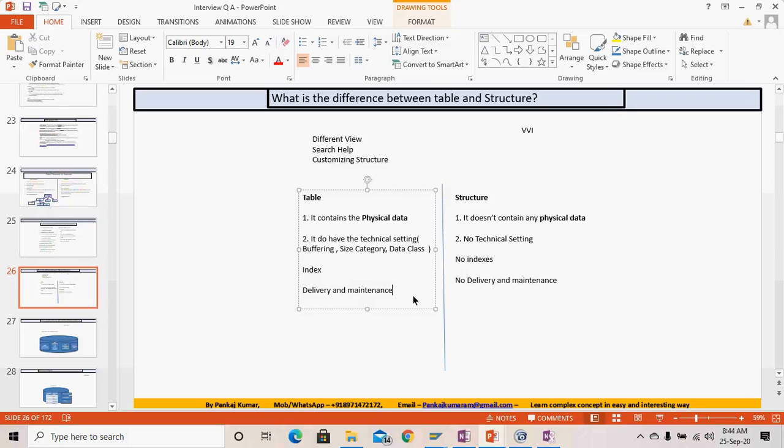One of you told that a table has a primary key. Very good. A table has a primary key; in a structure it is not required, not mandatory. In a table, having a primary key is mandatory. It's a very good difference. Delivery and maintenance is required for transport management purposes.